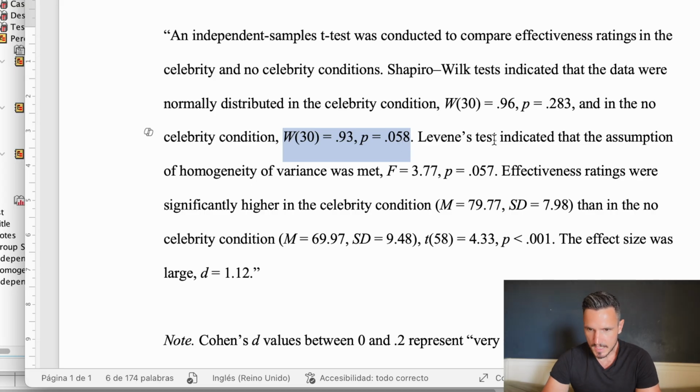Next, I've said that Levene's test indicated that the assumption of homogeneity of variance was met. And then again, I've inserted a couple of statistics. So we have an F value of 3.77 and a p value of 0.057.